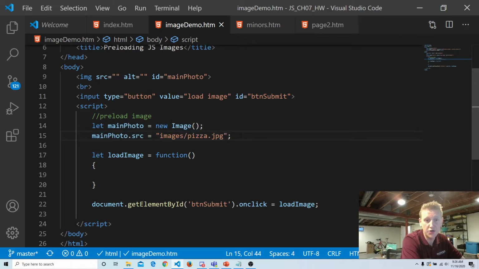What we didn't do, and this is where I thought, well, we still have this image up here that's called main photo, and we never set the source of main photo. And where I confused myself is I gave the ID of this image called main photo, but then my JavaScript variable was also called main photo, and I thought, oh, that's not a good idea. So let me change, because these really aren't the same thing. This image object in our JavaScript is not the same thing as our image tag in our HTML.